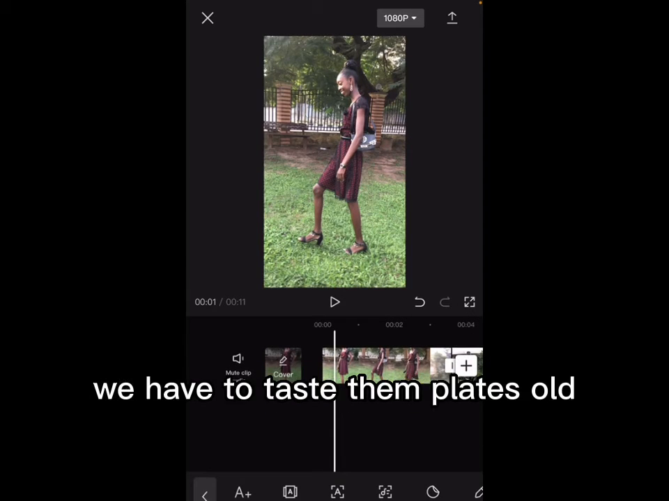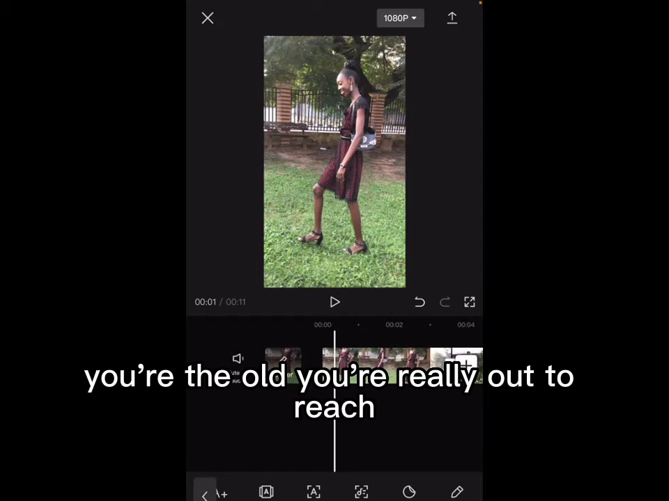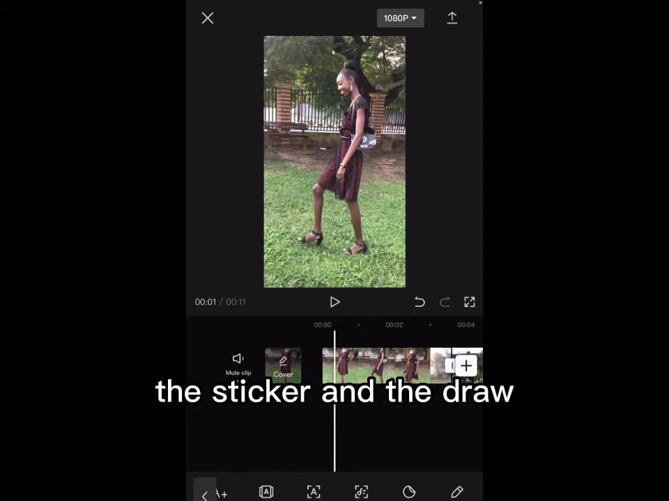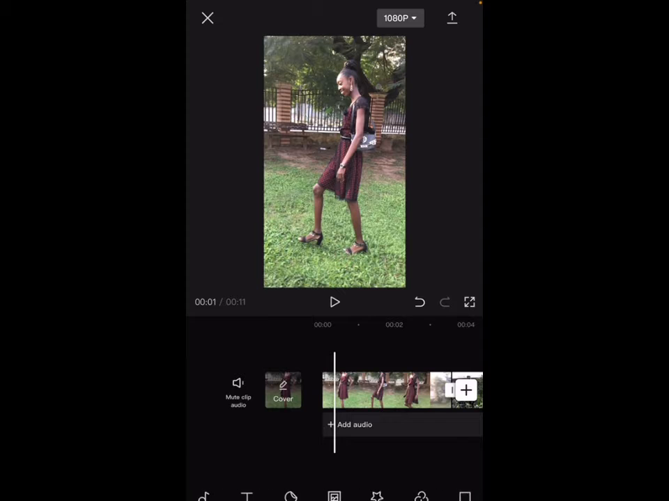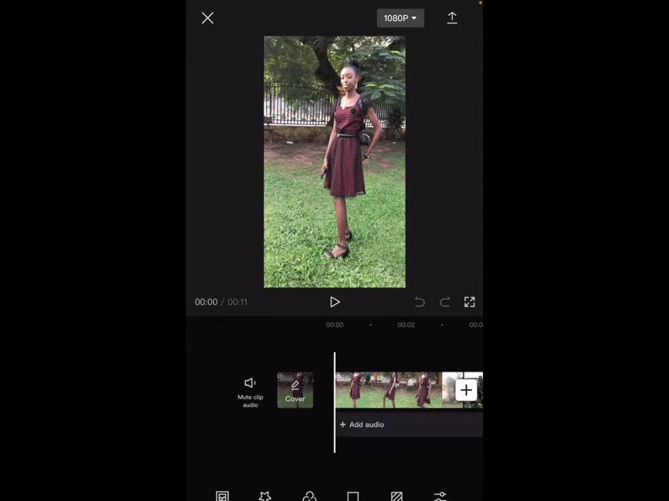When you come to text, we have the text template, audio, the auto lyrics, the sticker and the draw. Then we have the stickers here. We have the overlay. So I'll be teaching you this overlay here. I'll be talking about the green background effects, so that'll be in the next class. Here we have the filter. We have the format, the canvas, and the adjust.